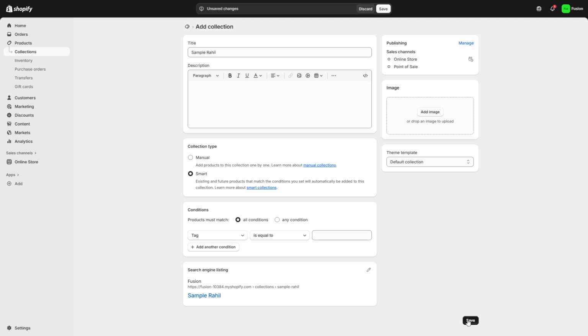There you have it. You now know how to set up manual and automated collections in Shopify. This skill will enable you to categorize your products effectively, which, in turn, can greatly improve customer shopping experience.